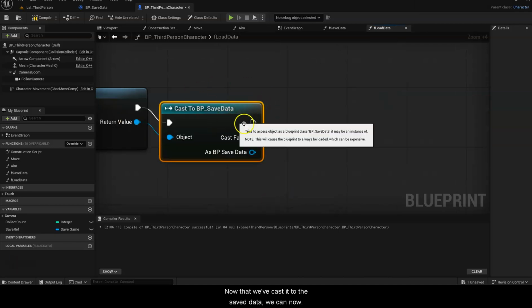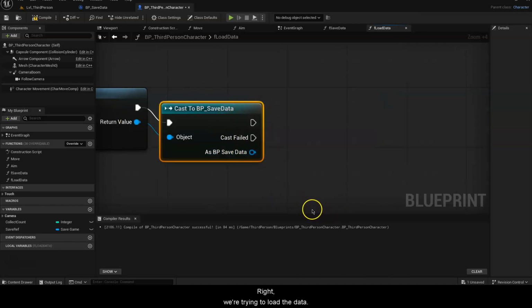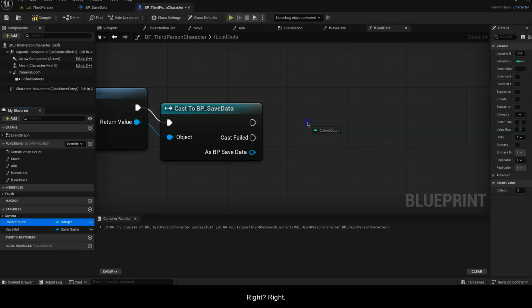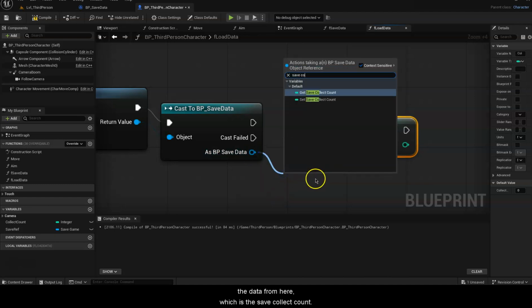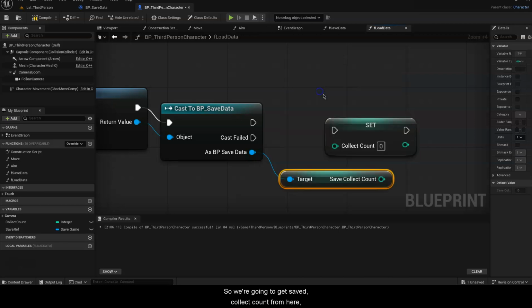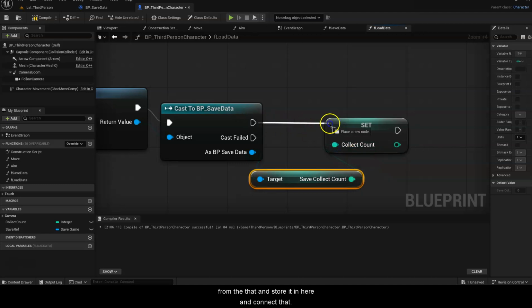Now that we've cast it to the save data, we're trying to load the data, so we're going to update the collect count. We're going to set the collect count, and we want to set it to the data from here, the save collect count. So we're going to get save collect count from that, store it in here, and connect that.